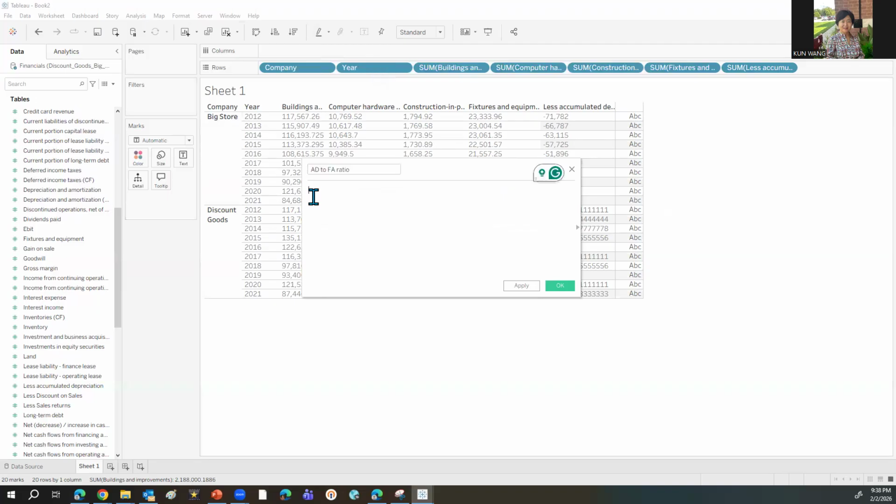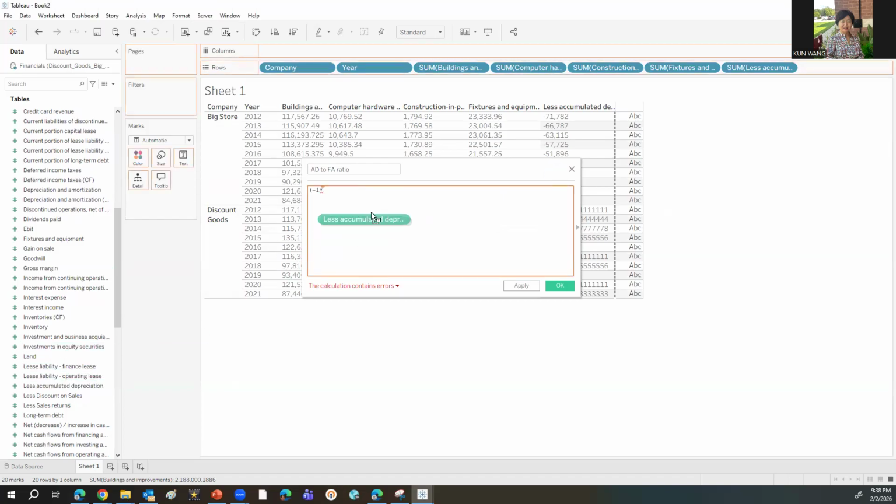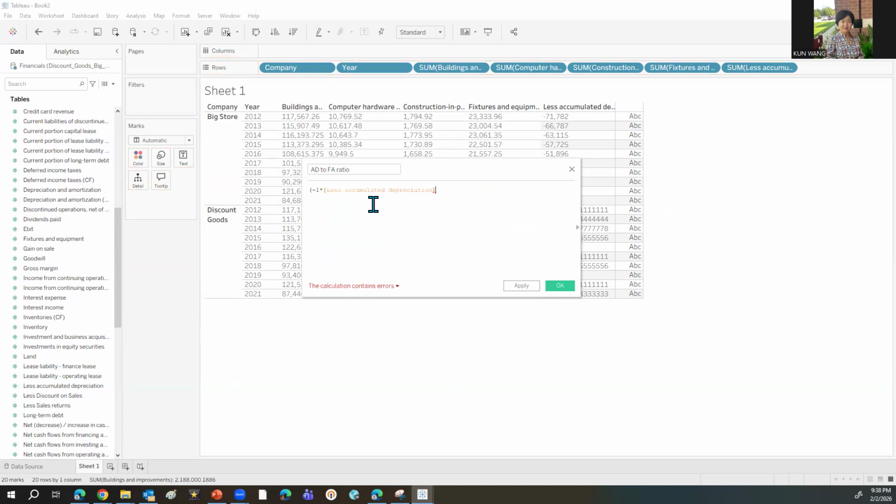And this one will equal to, I will use a parenthesis to use a -1 times the accumulated depreciation, because the less accumulated depreciation itself is a negative number. So I use a -1 multiply and convert it to a positive number for my formula. So this will be the numerator on the top of your division.